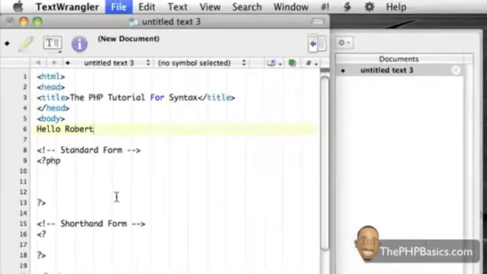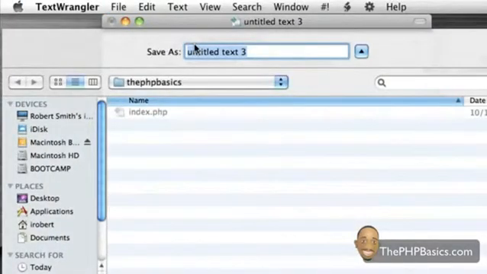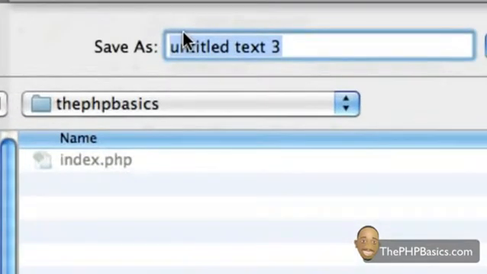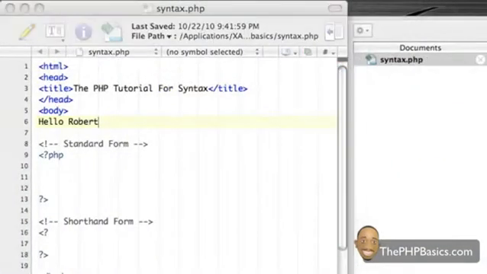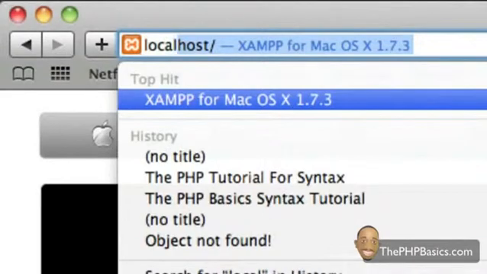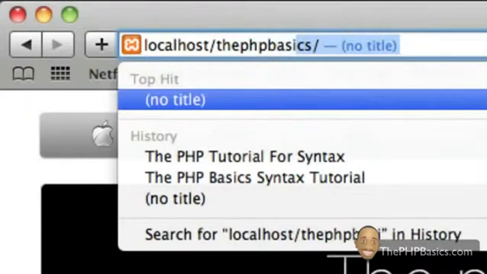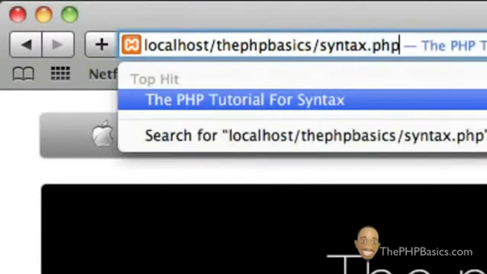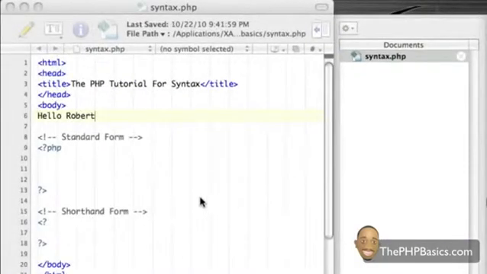So I'm just going to go ahead and save this file. Since our file is going to have PHP code included, we need to end with a .php extension. So I'm just going to call this syntax.php. All right, and I'm going to load this up in my browser real quick. We're going to go to localhost slash, it's in my PHP basics folder, slash syntax.php. All right, so it says hello Robert, just fine.